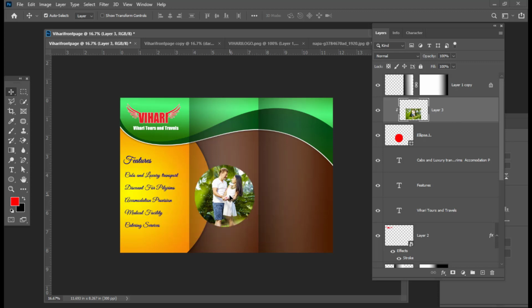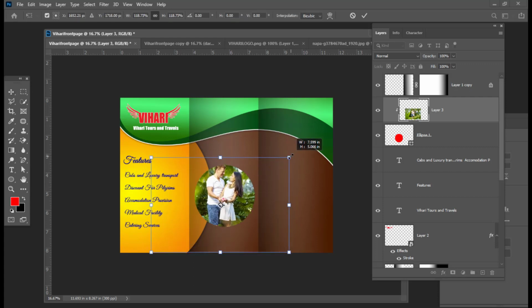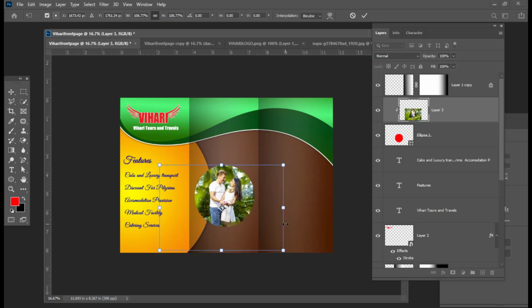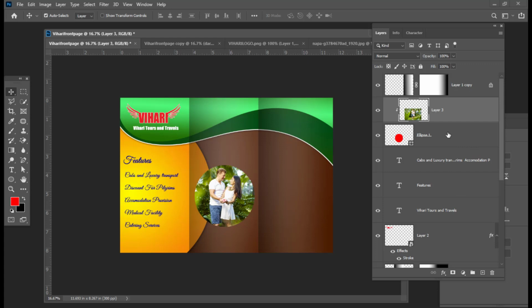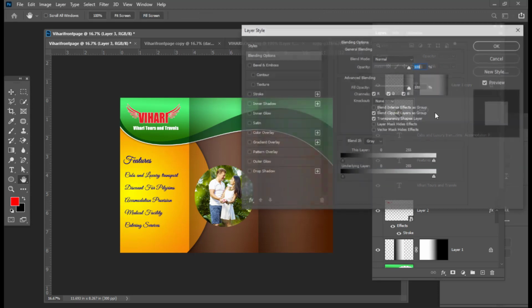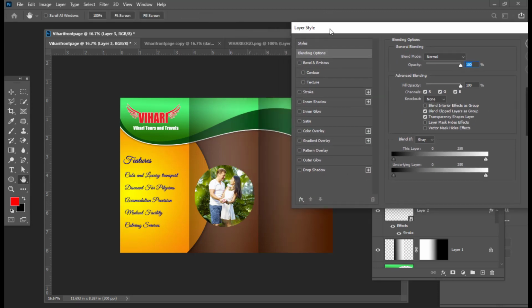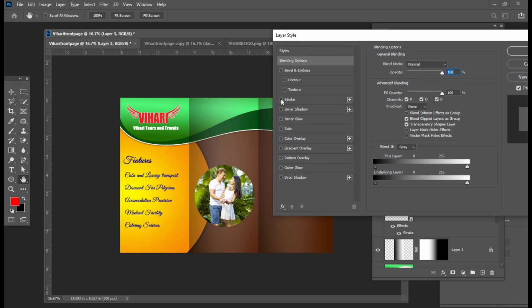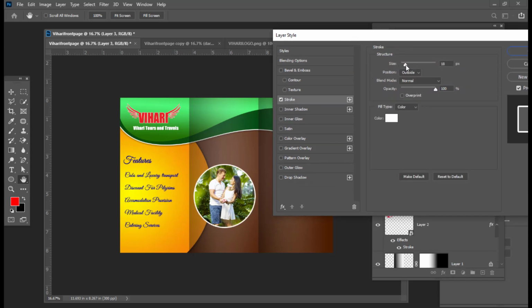See, now the image is inside this ellipse. We can adjust the image properly. Right. Then we'll merge these two layers. So simply select these two layers holding Shift and then hit Ctrl E to merge. Right. And we will also apply a layer style to this ellipse. We'll apply a stroke, a white stroke, and also a drop shadow.